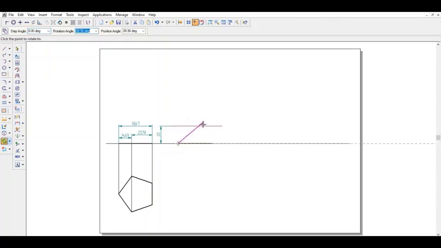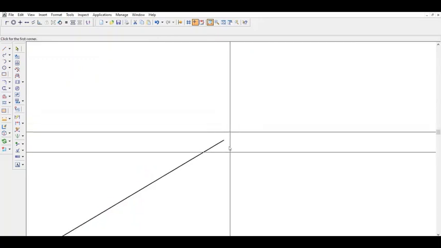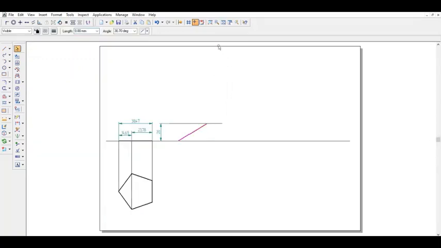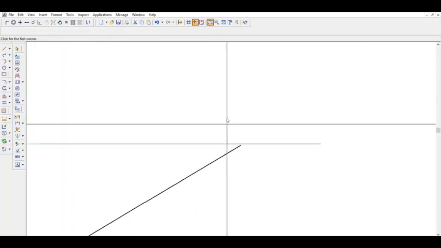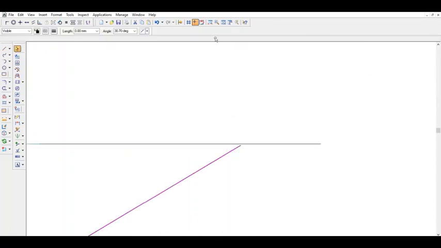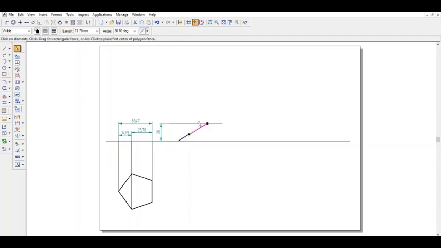Even in this case you cannot go for rotation here. When I click on rotate, whenever this particular endpoint is touching this line, if I click it and zoom in, you can see that there is an error here. So in this particular case, you cannot go by this rotate method.